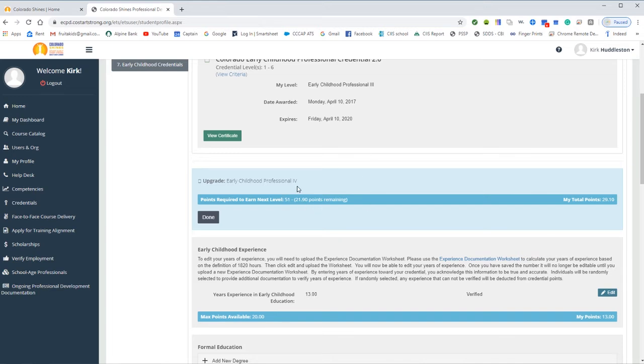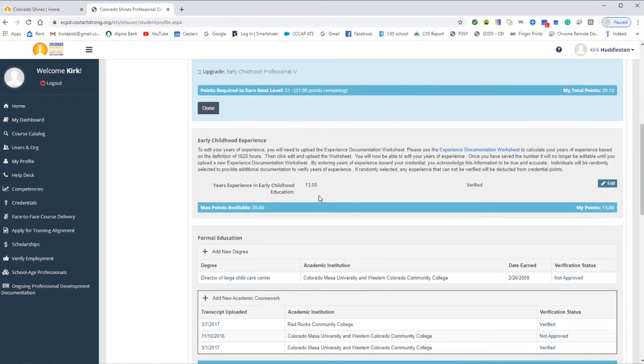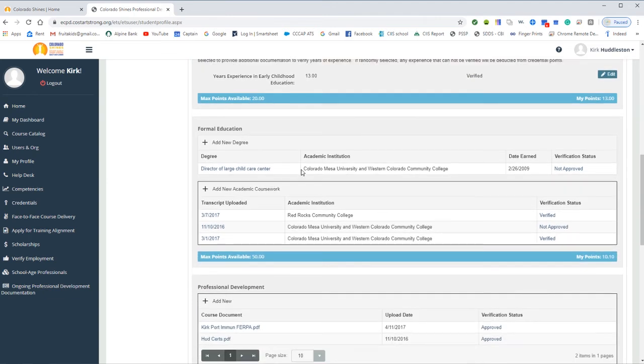Scrolling down, the experience worksheet. Make sure you use the actual downloadable experience worksheet. Get that in there and update that. If you haven't updated that for 2 years, that means if you had 13 years of experience, now you have 15, you want to re-update because you can get more points. You can get up to 20 points. So make sure you're maxing out the experience. Again, formal education degrees.